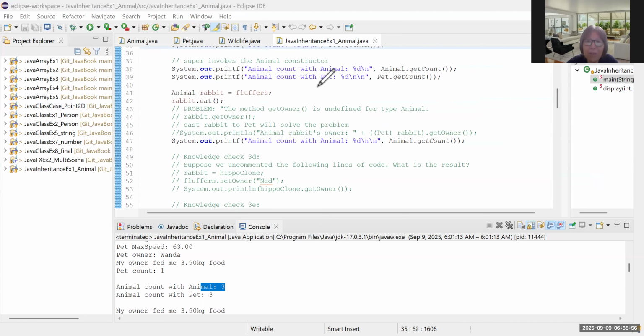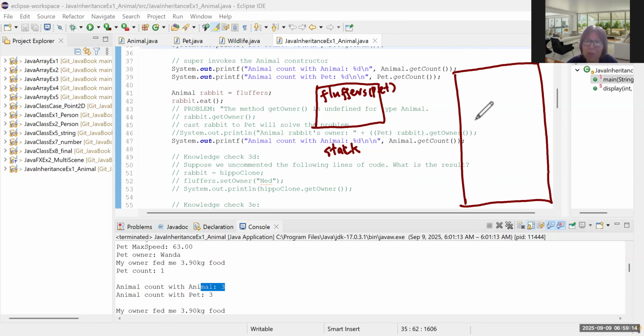So we have the static memory stack. We have fluffers created and the type is pet, okay. And then we have that pet object created, and it points here, okay. And now we have this rabbit, but the type is animal.